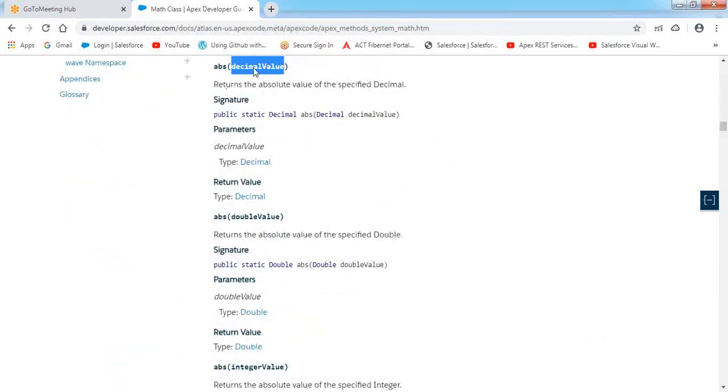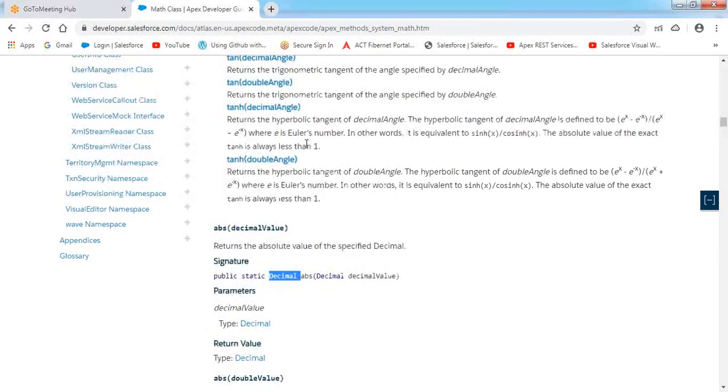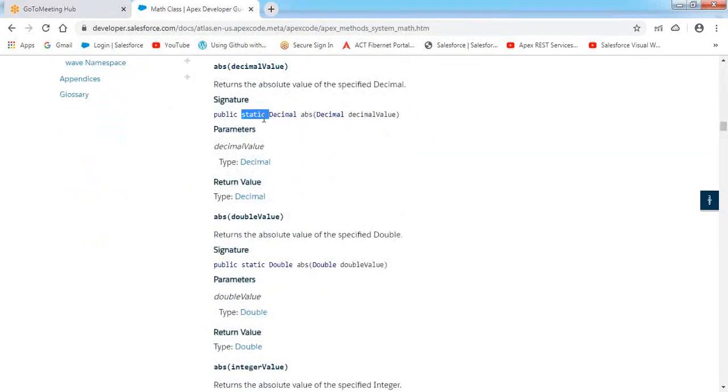Now, ABS of decimal. It returns the absolute value of the specified decimal. The syntax is a static method, which returns a decimal value. So this is the decimal method. In which class is it available? The Math class. How can we access this static method? With the Math.abs method. The method name is abs, the return type is decimal, and it is a static method, so we call it by using Math.abs. If you want to use the mod function, you can go to Math.mod.